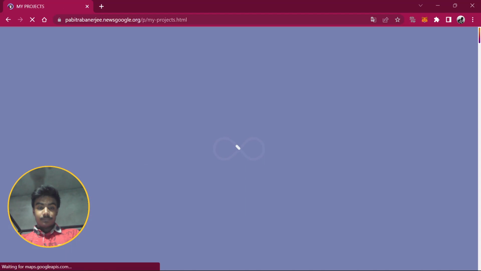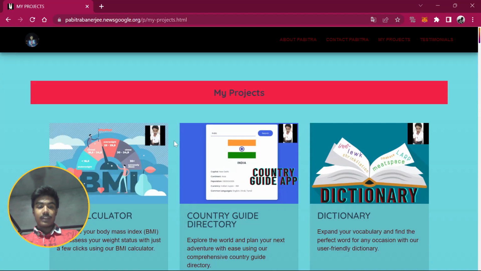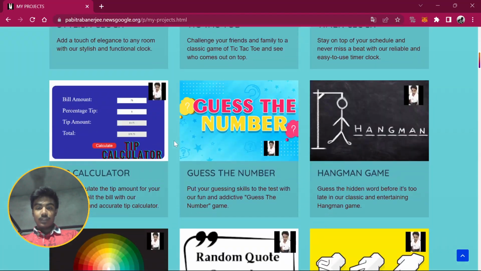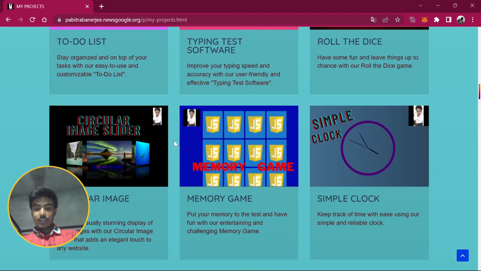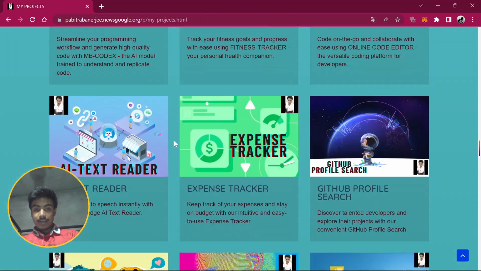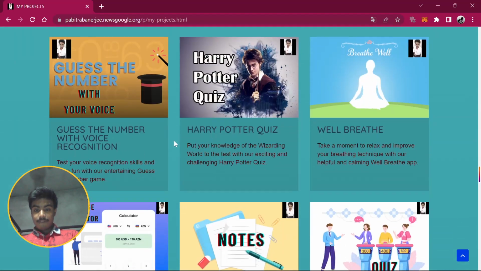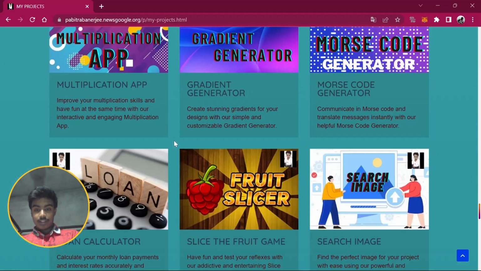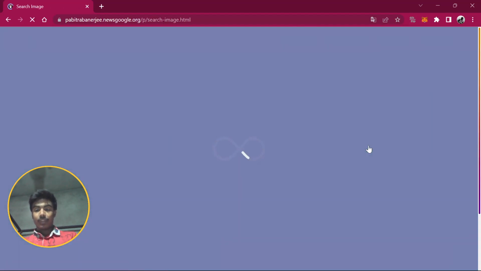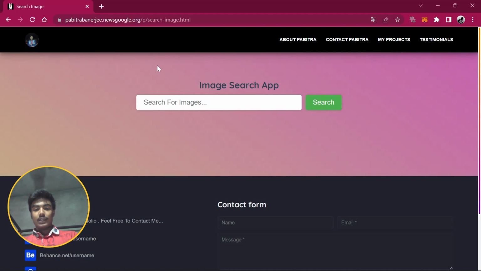So as you can see, I am inside my projects page here inside my portfolio website, and today I have decided to build an image search application. Okay, so as you can see, today we will build this.